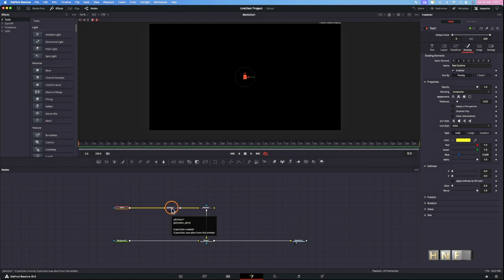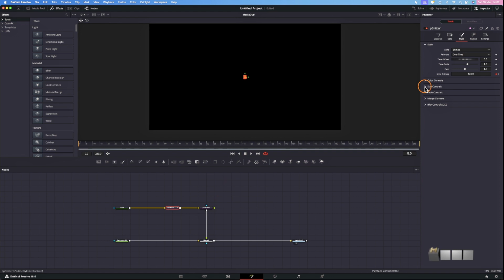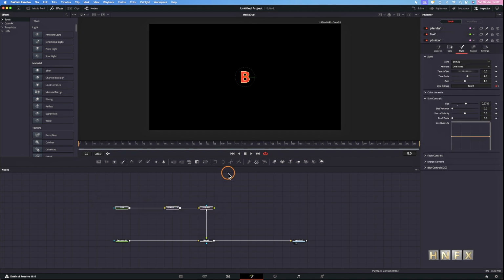Now what we can also do in the particle emitter is in style, we have size controls here, so we can again start playing around with the size of the letter. This is a little bit more flexibility. I'm going to increase the size actually just a little bit. There we go. That's about what I want, I think. So what we've got now is our single letter that's been created. It's in the middle of the screen.